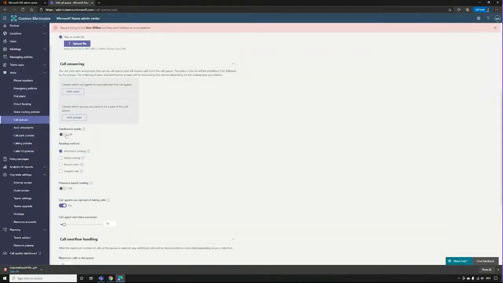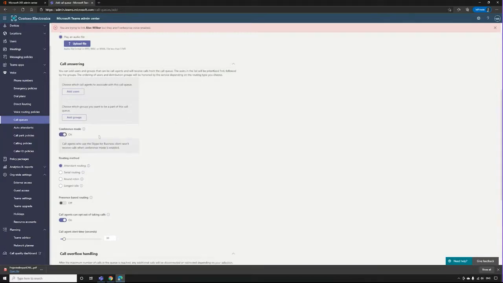So the next thing we'll have here is conference mode. Now this is effectively something that we can enable that will reduce the time it takes for a caller to get connected to an agent once the agent has accepted the call. Now this will work for users that have the latest version of Teams installed, but it won't work for any users that are using Skype for Business as an example. So here, call agents who use Skype for Business won't receive calls when conference mode is enabled. Effectively, it just means that when someone accepts a call, they'll get connected through to the caller quicker.